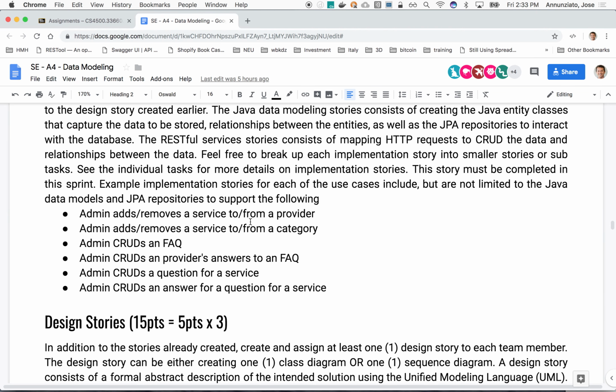So here are some examples of what the stories might be. For instance, the admin adds or removes the service to or from a provider. That could be a story. Or admin adds or removes the service to or from a category. That could be a story. Or admin CRUDs an FAQ, frequently asked question. Or an admin CRUDs a provider's answer to an FAQ. Or an admin CRUDs a question to a service. These are just examples. You can create your own for that particular use case.